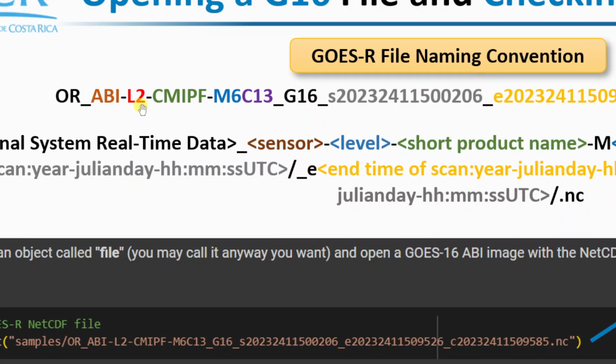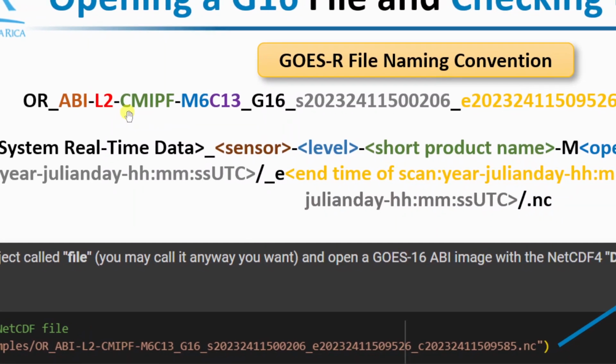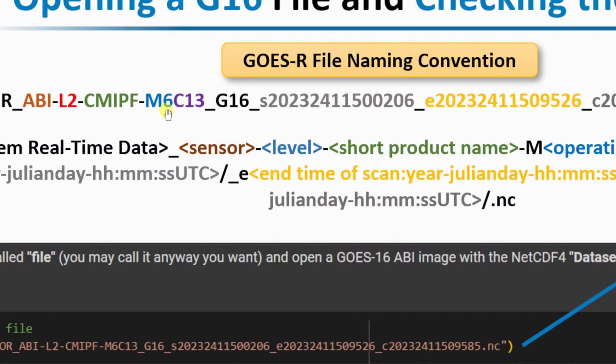This is a level 2 file, meaning that these files already have the pixel values in brightness temperatures if you are manipulating IR channels, or reflectance factors if you are dealing with visible bands. Then we have the product name, CMIPF, or Cloud and Moisture Imagery Product Full Disk, as NOAA calls it. The scanning mode, mode 6 in this case, which is a full disk image every 10 minutes. The channel, channel 13. The satellite, GOES-16.